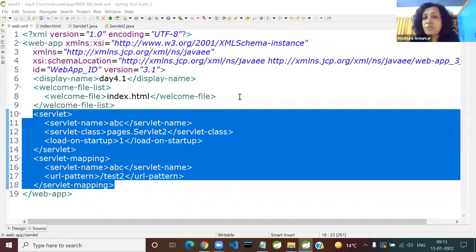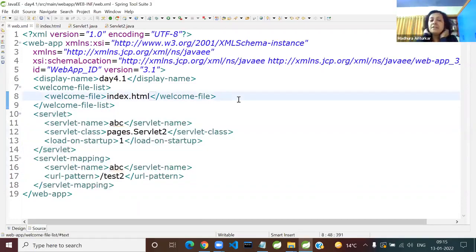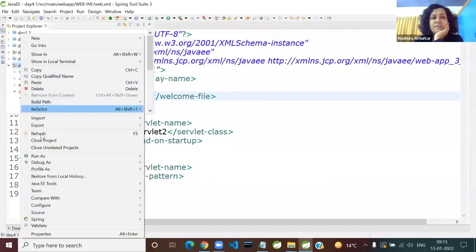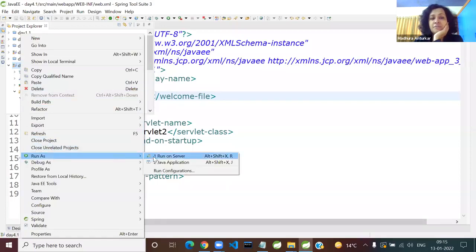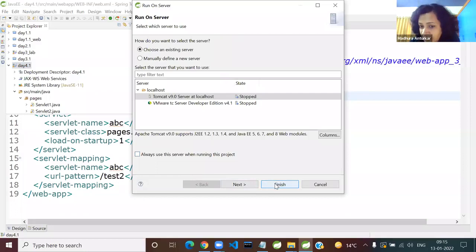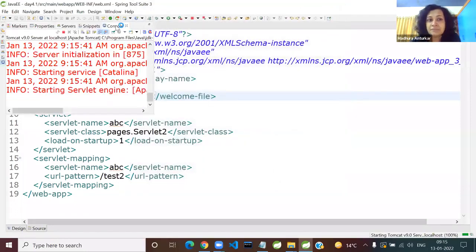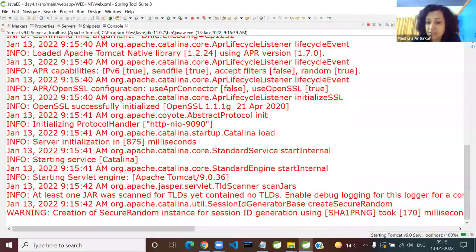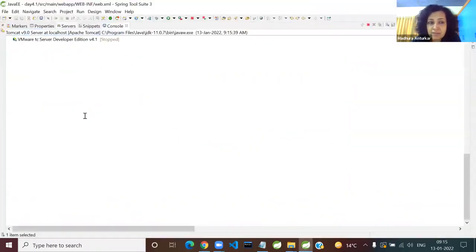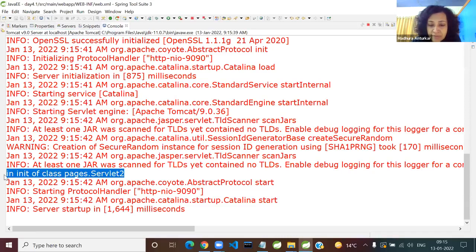Okay. So I'm showing you can achieve the same result even with an XML tag. The tag name is load on startup. When you restart the server, or you can deploy, you don't have to restart the server. You can directly deploy the application, run on server, and now you can say finish. Watch the console again. And you will see the same output, the eager initialization, servlet 2 loaded on startup.